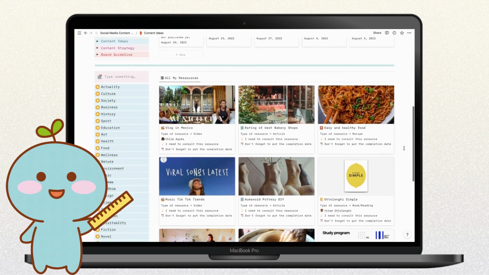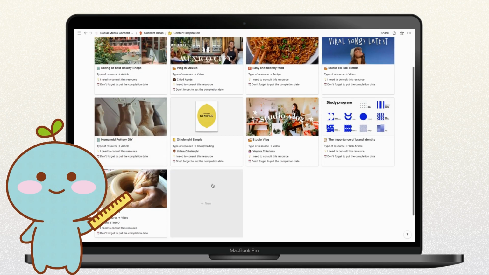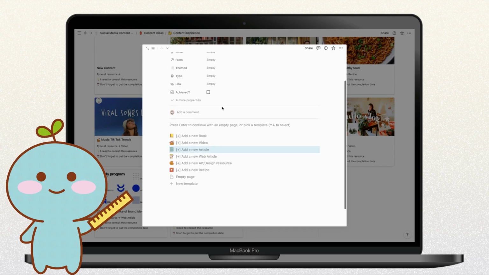To add content, go to the first database. Once inside, add a page. A window will open where you can enter the title of your idea. You can then choose from 6 different types of content. We'll add a video for the example.